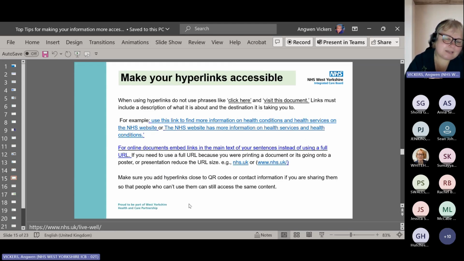Please make sure your hyperlinks are accessible. So as I described before, assistive software, particularly screen readers, creates lists. And from those lists, the user can make choices. So a screen reader will make a list of hyperlinks. If my hyperlink says click here and visit this document, and it's used numerous times, I am not going to know what that hyperlink is about. Links need to include a description of what it's about and the destination it's taking you to.